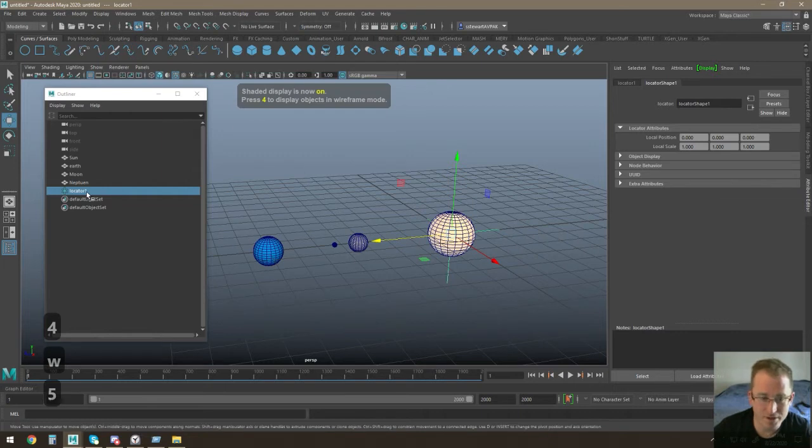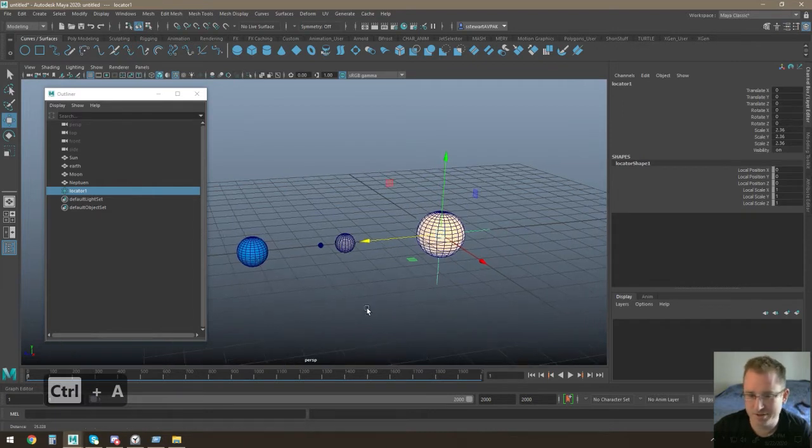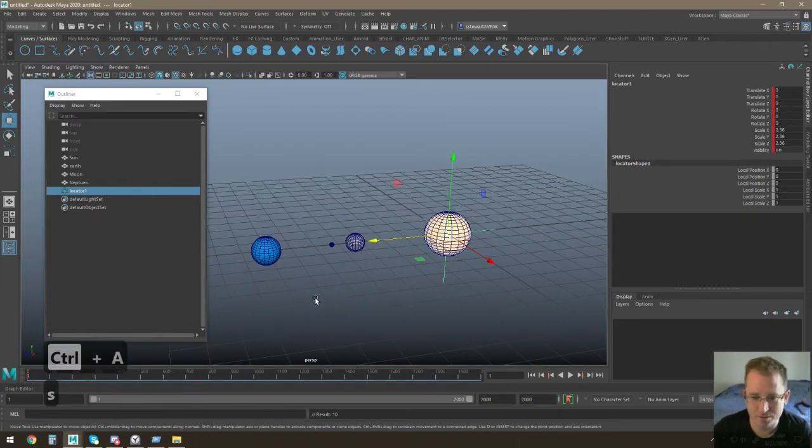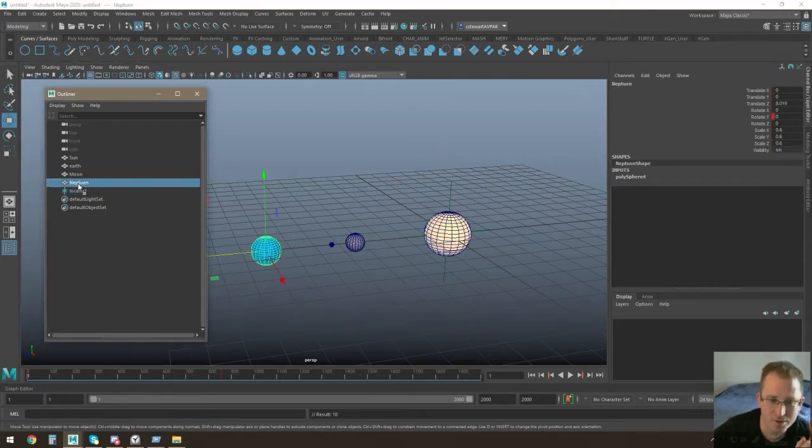Okay, so this is a locator. This is an object that doesn't render, so it's just used for parenting and setting up animations, and you can play with it however you want. So I'm going to parent Neptune to the locator. All I'm doing here is middle mouse dragging the object onto the other object. Earlier I middle mouse dragged Neptune onto the Sun. In this case, I'm dragging it onto the locator.